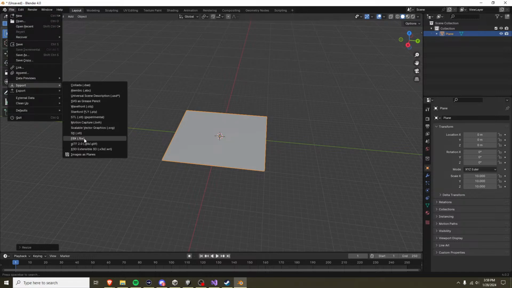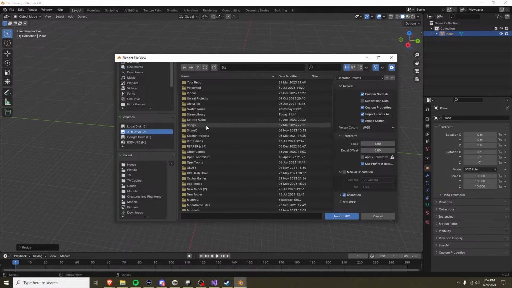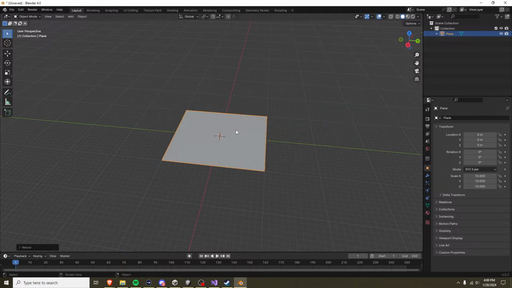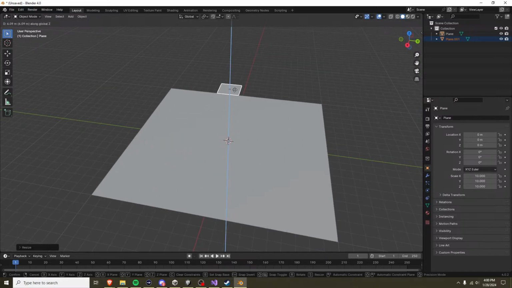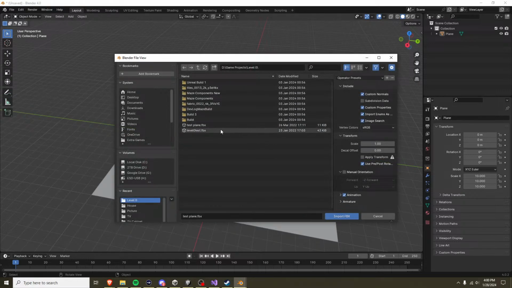Let's see. Let's import, I'll import, let's see, game projects. Test plane. Perfect. That is not it at all. Okay. I thought that was gonna be like a test floor, but that's just a lie.